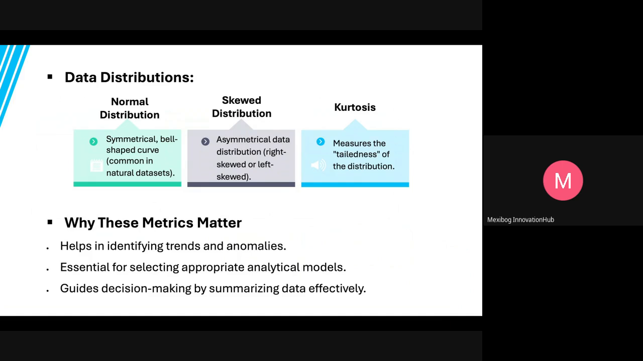Looking at data distributions now, there's normal distribution, there's skewed distribution, then there's kurtosis. So what is normal distribution? It is a symmetrical bell-shaped curve, common in natural data sets. Skewed distribution is an asymmetrical data distribution; it can be right skewed or left skewed. Then kurtosis measures the tailedness of the distribution. We'll talk more about this later, but this is just to introduce you to some of these concepts.